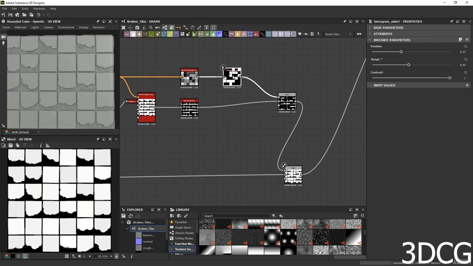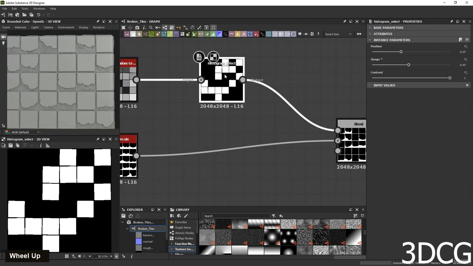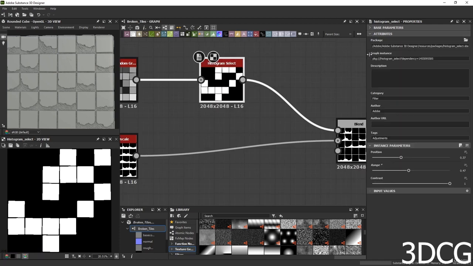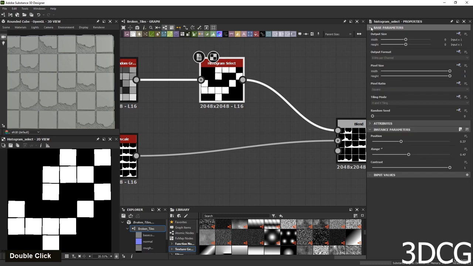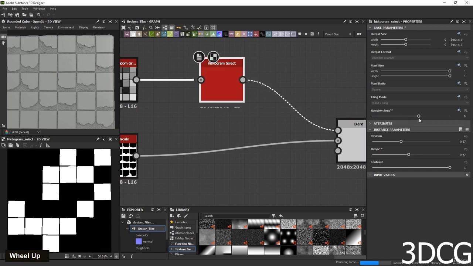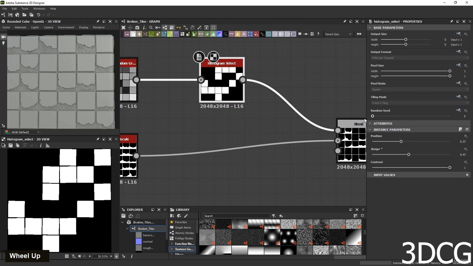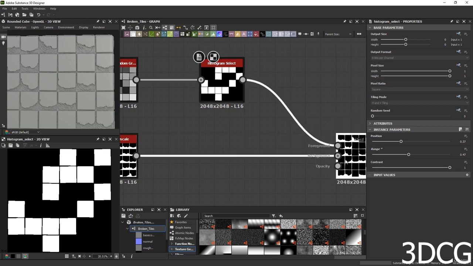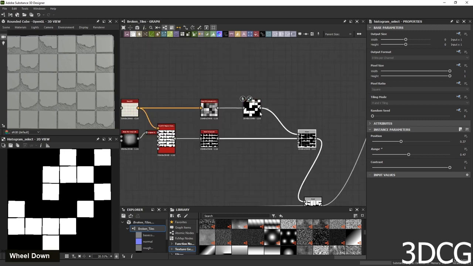Also, if I double click on the histogram select, open up the base parameters, we have a random seed. So if I drag that, as you can see, we have some random effect here. It's not changing. Maybe this is a bug. Maybe it's the latest version right now, so it might have some bugs. So ignore that.